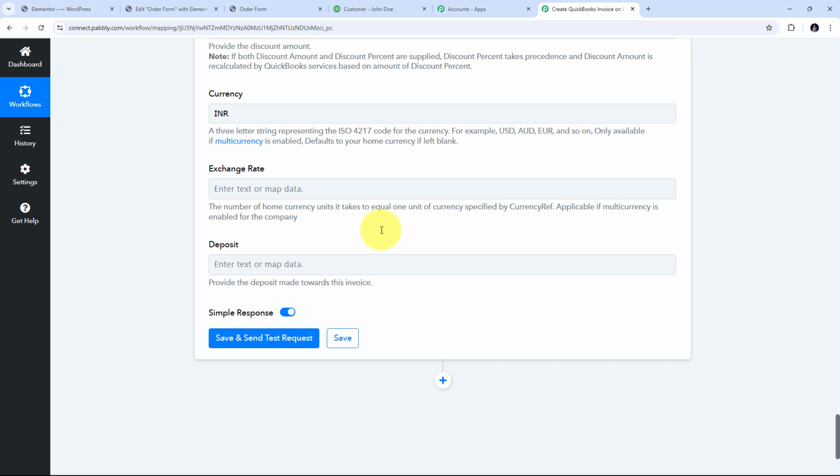So every time I receive a new form submission from Elementor form, first it will create a new customer in my QuickBooks account, and after creating that customer, it will automatically create the invoice for the order that I've received through Elementor form submission for that particular customer.